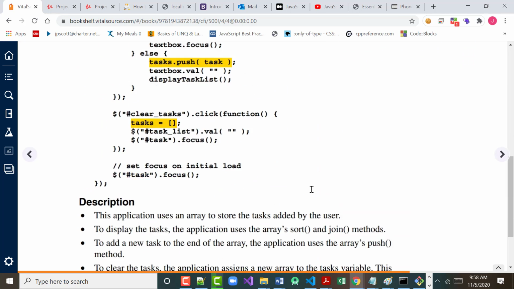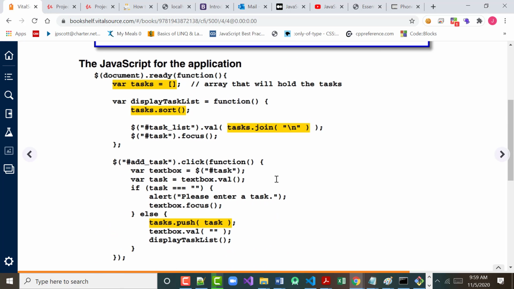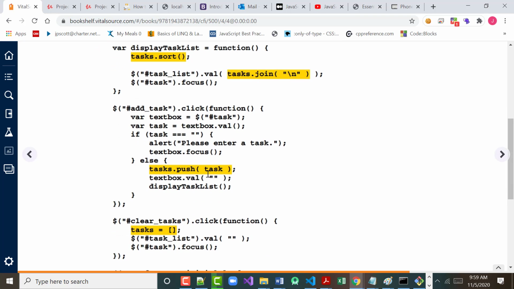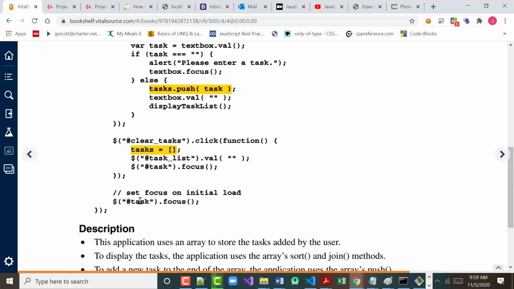All right, so again, I think you could all build the interface. Not very hard. And here's the JavaScript. Notice they're pushing on the new tasks. When they want to remove all of them, they're just setting it equal to an empty array.